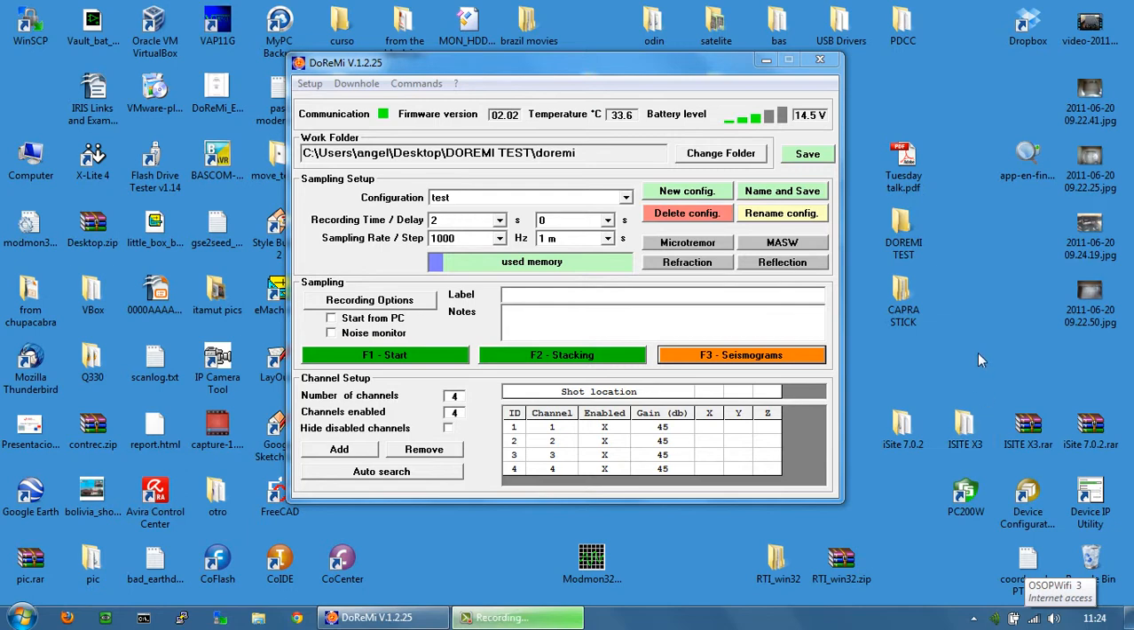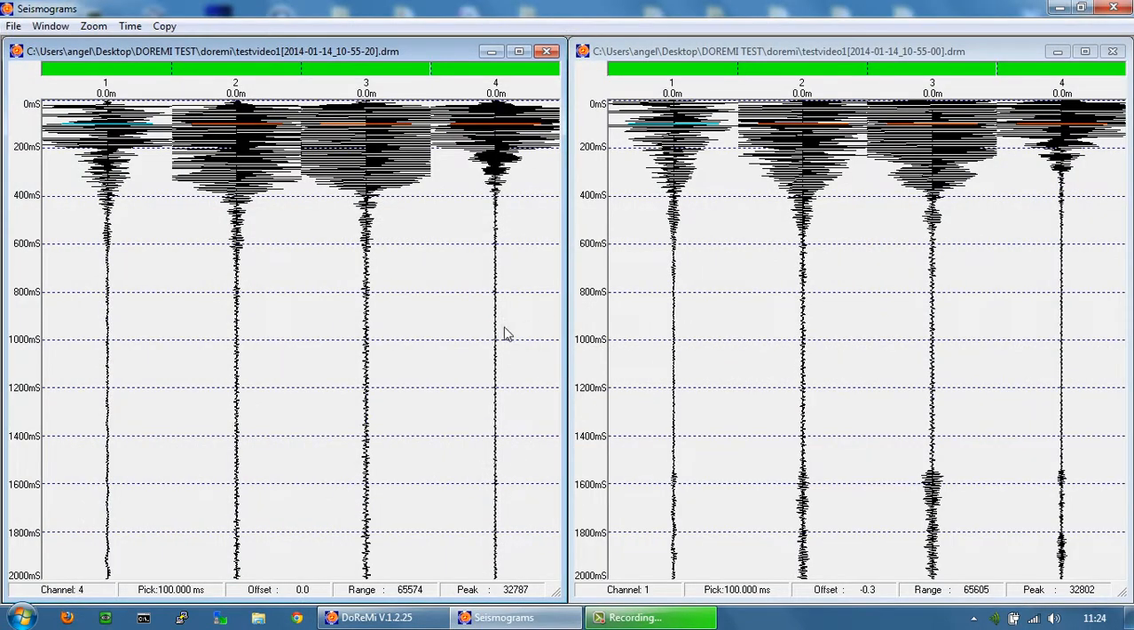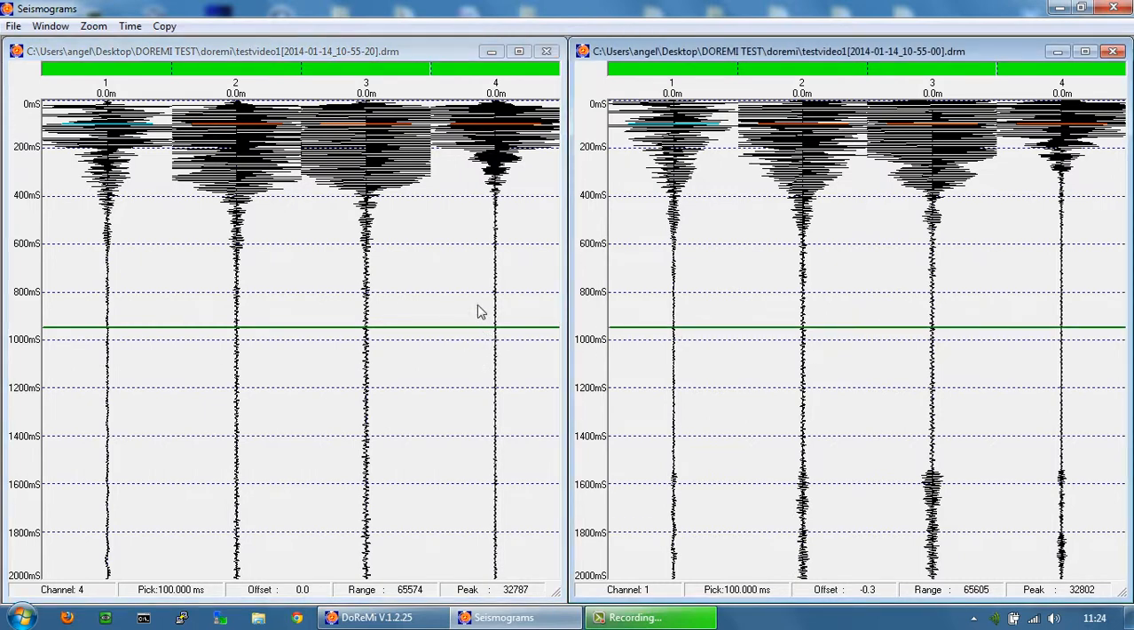All right, now that we have finished our survey, we can review our waveforms by going to F3 on the keyboard or clicking this seismograms button in orange. This will bring up all the surveys I've done in the past. So we did test video 1 and test video 2. Select both of them and go open. So this will bring them up side by side.